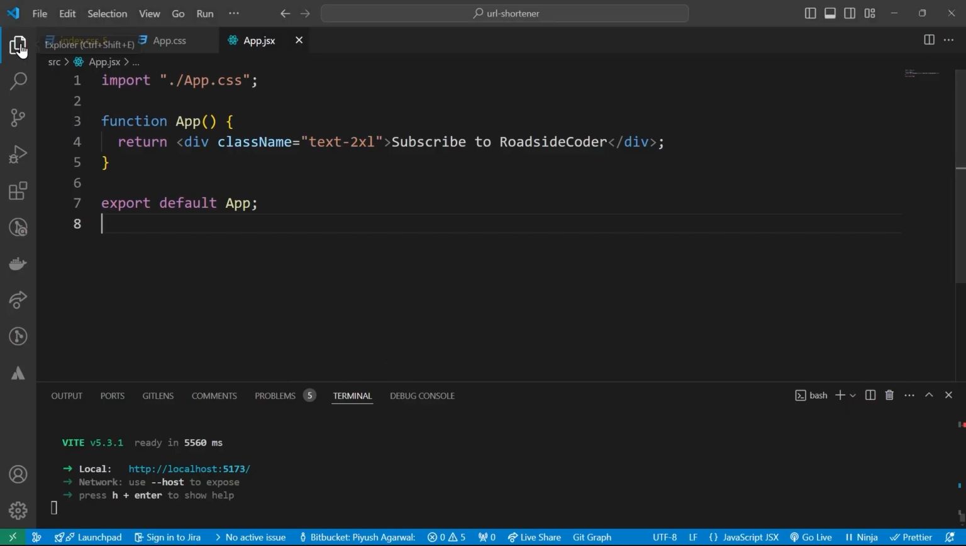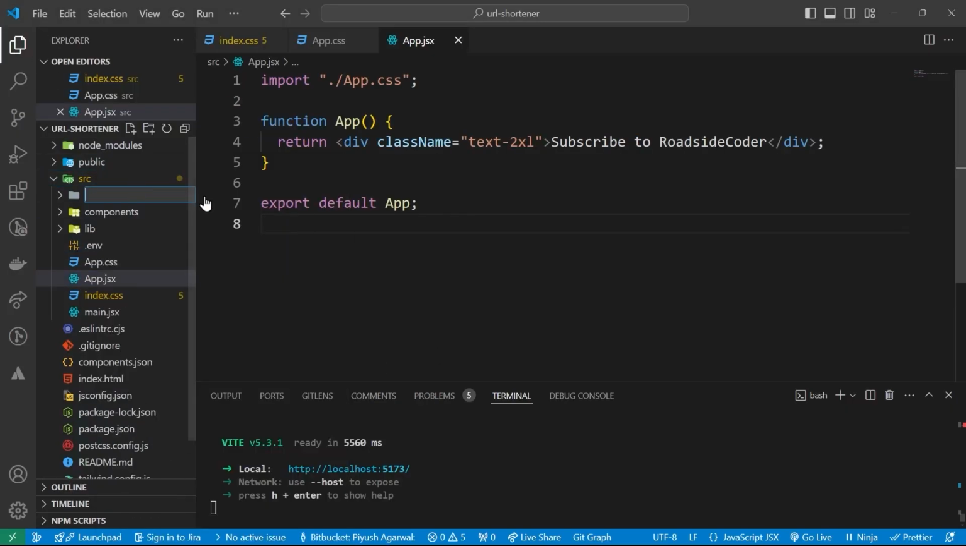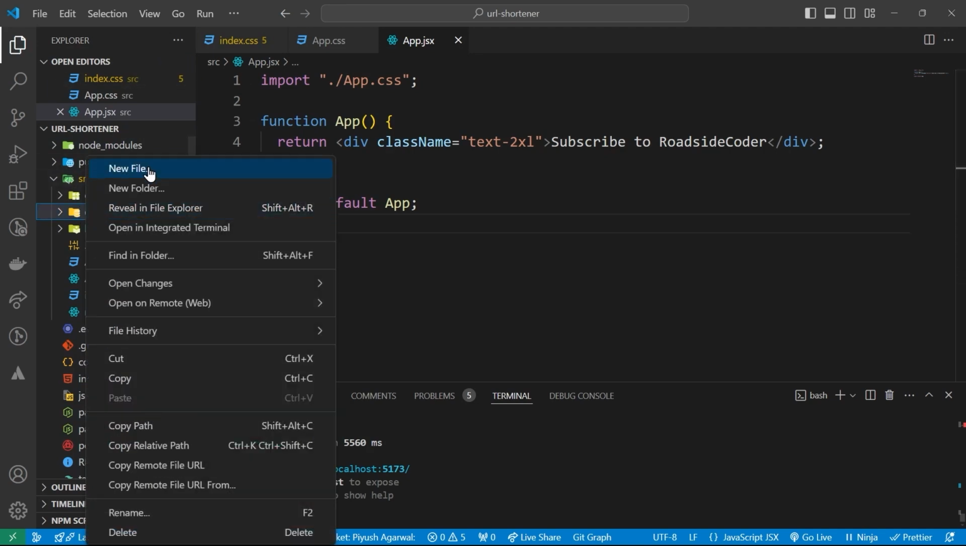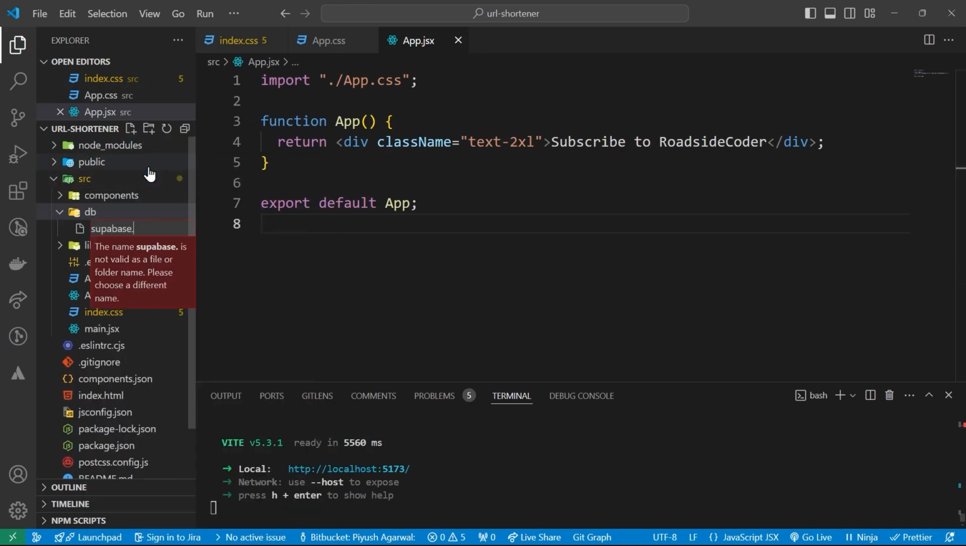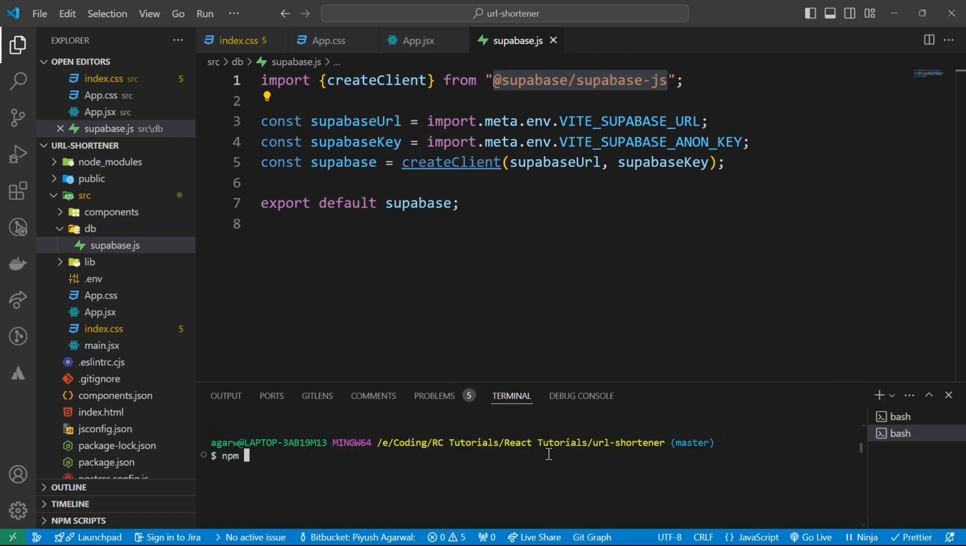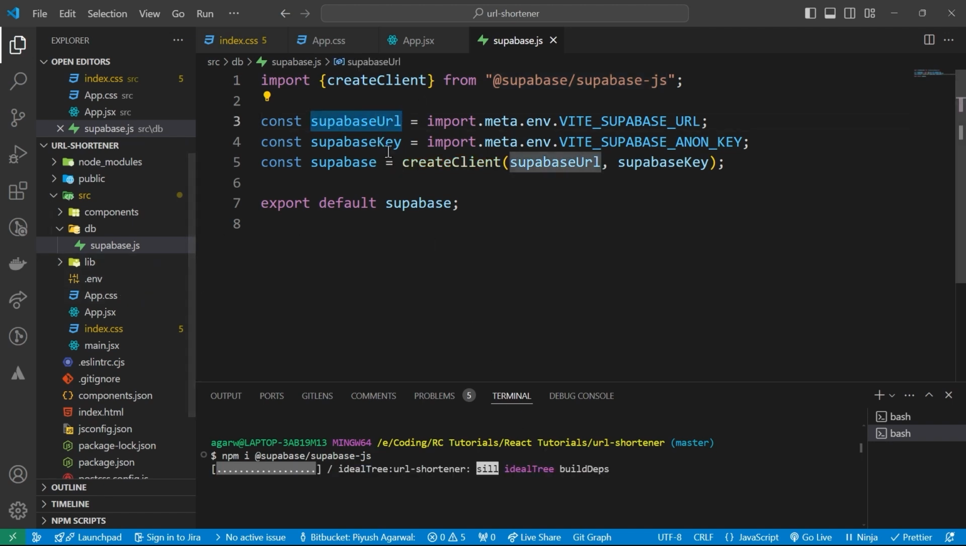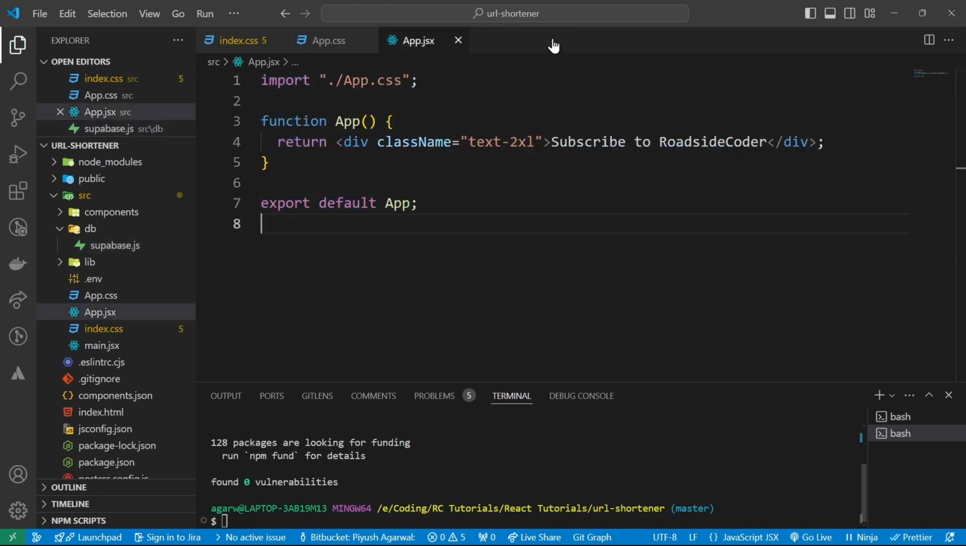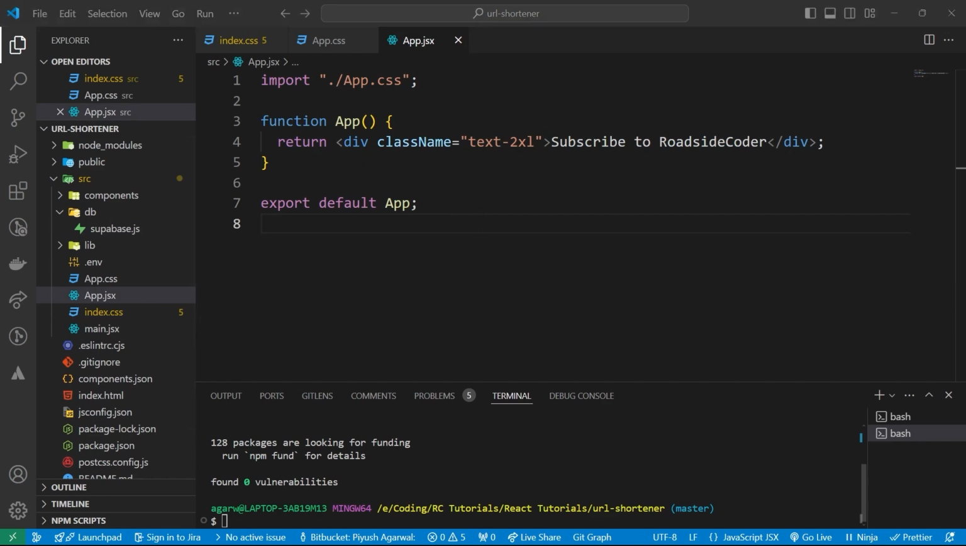First of all, I'll go back to my project and create a new folder over here called db. And inside this, I'll create a new file called supabase.js. Here I'll paste that code. So simply what it's doing is it's taking this createClient from supabase/supabase-js, which we need to install as well. So let's just open a new terminal, and I'll say npm install this, right? After that, it's taking the URL that we've taken in the .env and the Supabase key, and then it's creating a new client, that is a new connection to our database from this app, right?